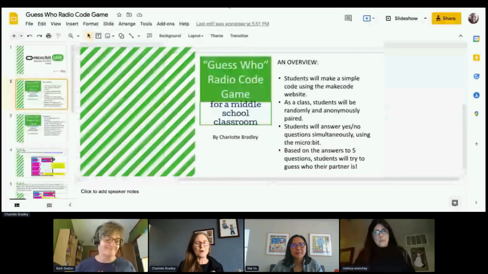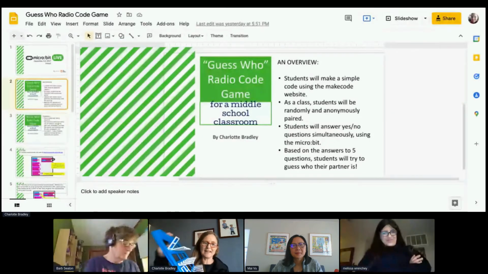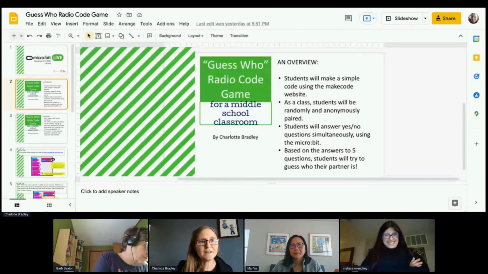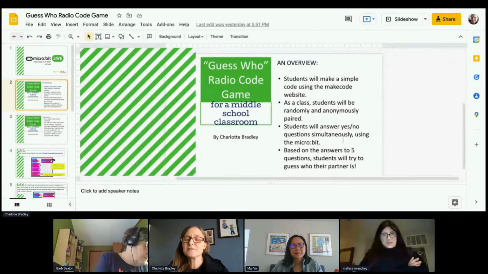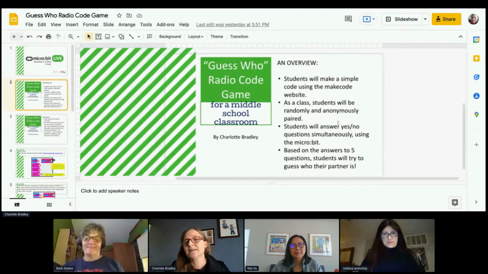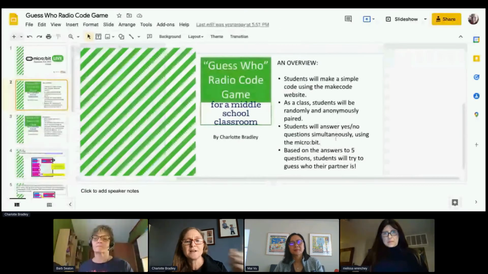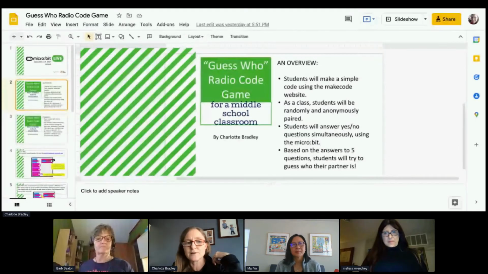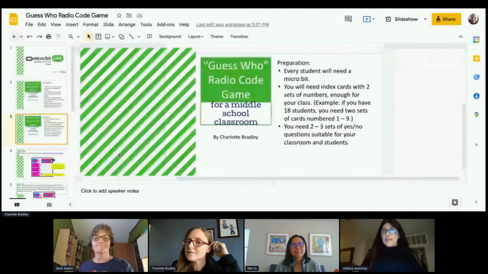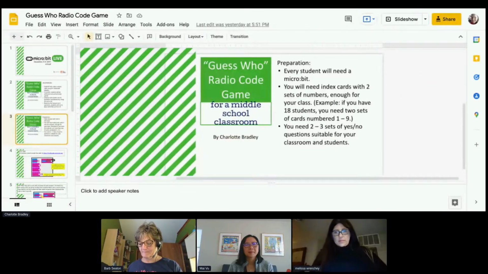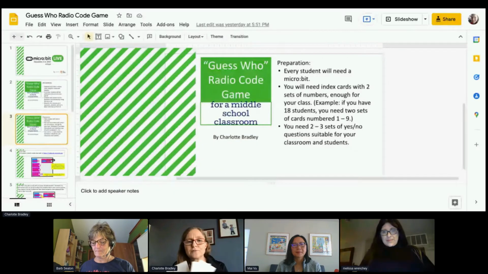Okay, excellent. Well, this radio code game is based on this game, Guess Who, that I've played with my daughter. And so basically what it is, students make a simple code using the MakeCode website. Students are paired randomly and anonymously, and then they answer yes/no questions by pressing the A and B buttons on their microbit. So every student needs a microbit and then index cards with 2 sets of numbers, enough for your class. So if you have 18 students, you need 2 sets of cards numbered 1 through 9, and then you need 2 to 3 sets of yes/no questions.